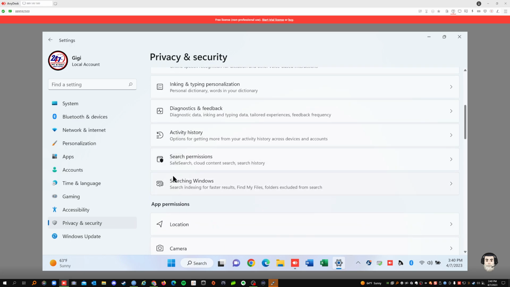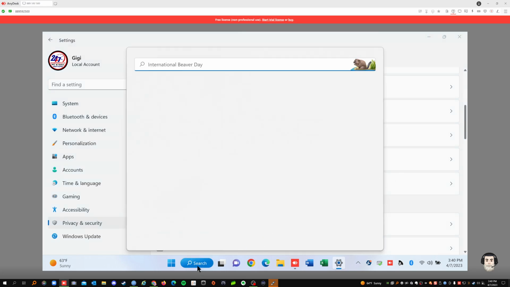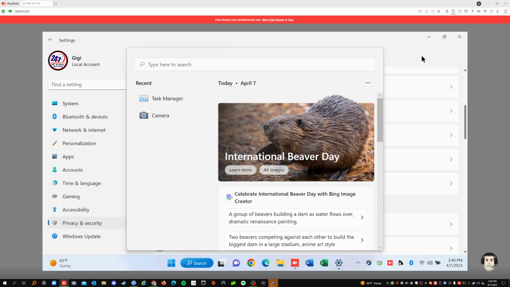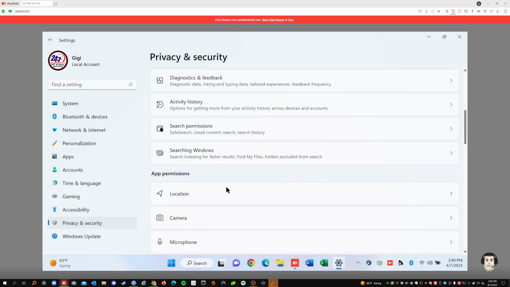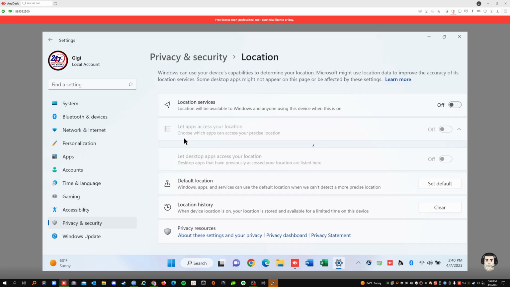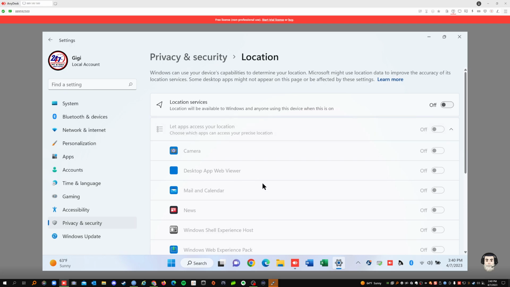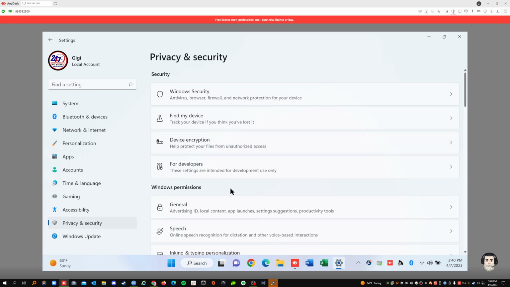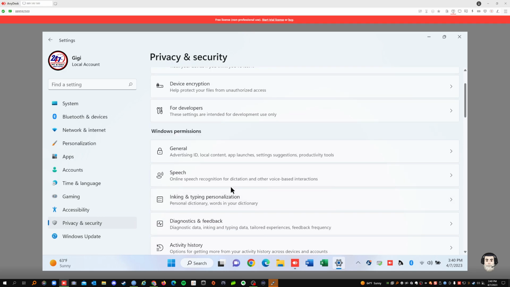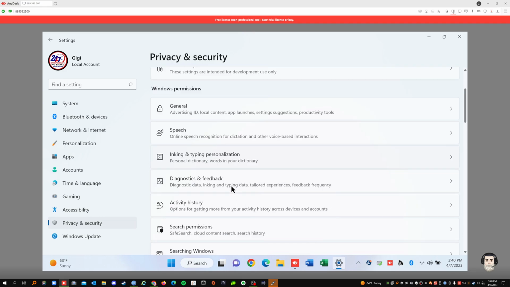Searching for Windows. This is one way of searching for files, through here or through here. See this right here on the bottom? Search. Or another way of going in there is through here. Search permissions and searching Windows. Location. I always disable the computer's location. I never enable it. It's none of their business. I don't want anybody to know where you are or where I'm at. So I disable that.